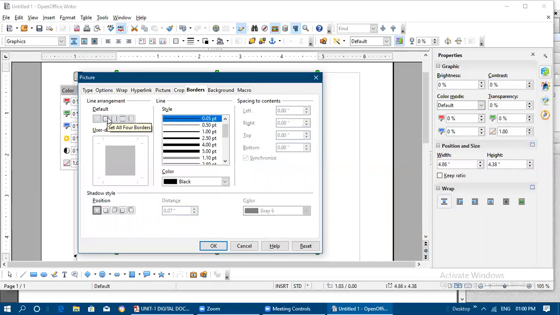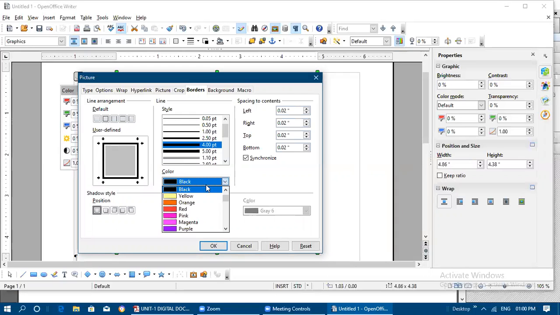So we need to choose all 4 borders, also if you want to give them around the picture. Like this you can see the preview here, I have selected all 4 borders. Okay, set all 4 borders. Now line style, I'm going to choose 2.50. See, 4 point I'm going to set as the thickness of the border. Now it will be looking like this. 4 point I have chosen as line style, and I'm going to choose the line color.